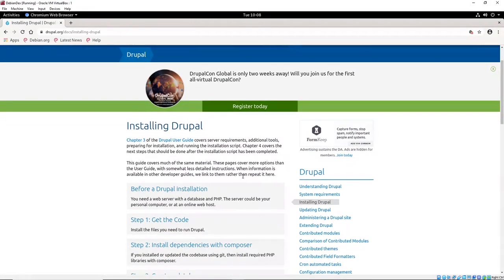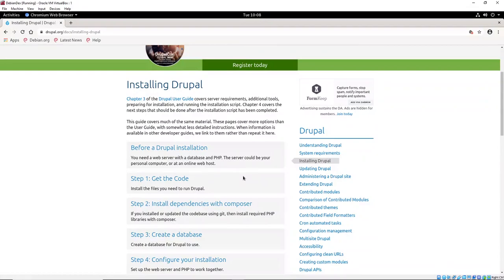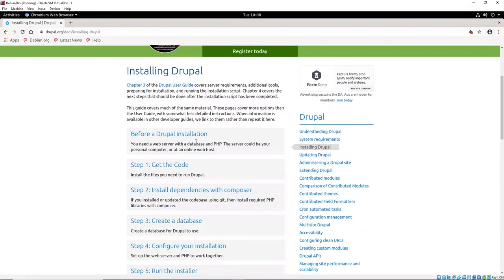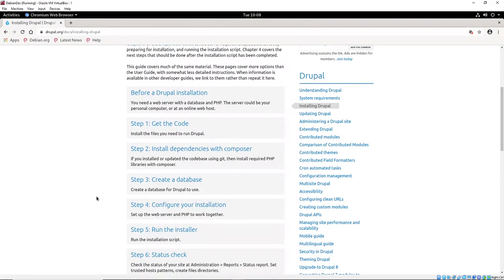And I'll just give you a quick rundown of what I intend to do. So before this video is done, we'll take a look at this Drupal installation link. And then what we'll do is we'll go through and we'll get the code. We will not be doing step 2, the install dependencies with Composer. I've never used Composer. I don't have anything against it. I've never used it. So I'm not going to go that route. And I'll show you what we need to do if we're not going that route.